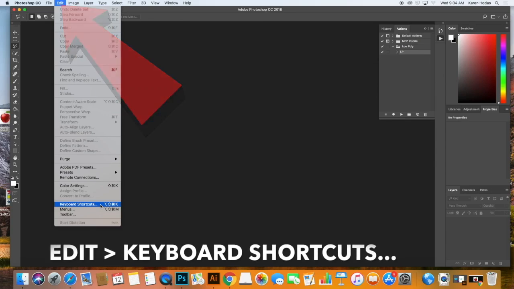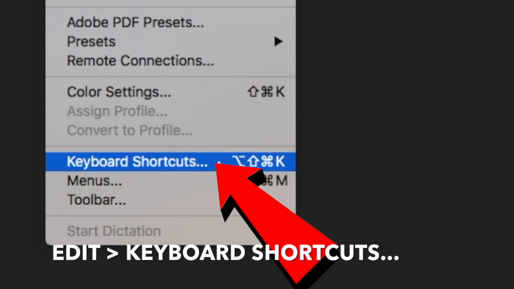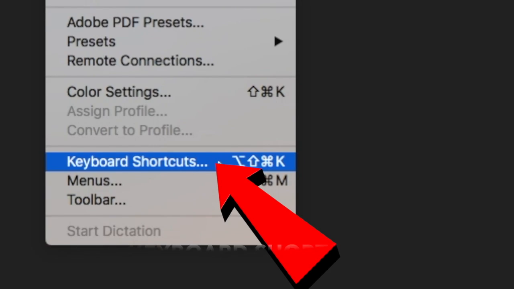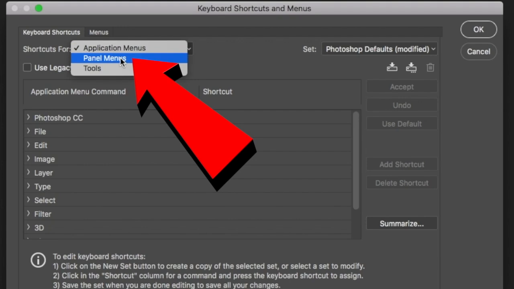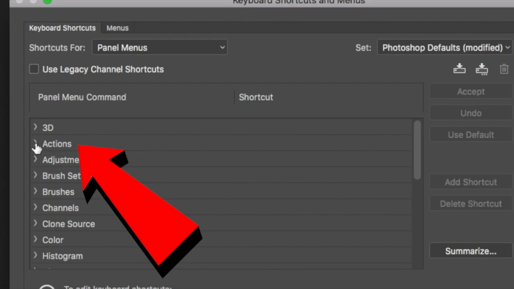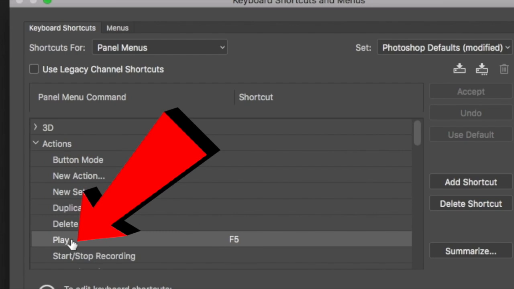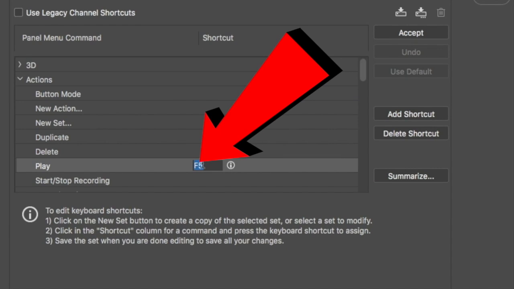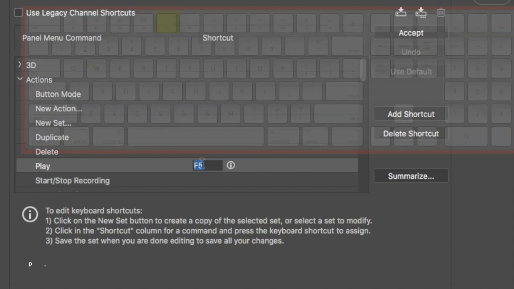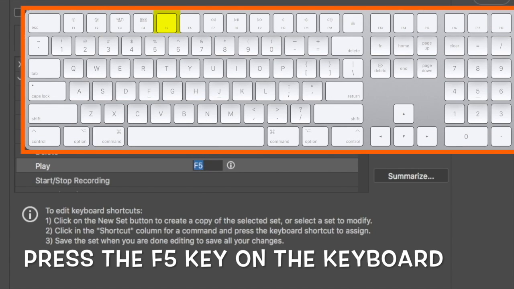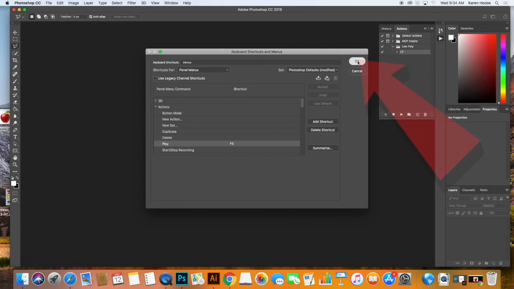Next, we need to set up a keyboard shortcut. So you want to go up to the word Edit and click on Keyboard Shortcuts. A pop-up will appear and you want to choose Shortcuts for Panels menu. Now choose Actions and click on Play. In the area that you can type in here, click on the F5 button on your keyboard and now hit OK.